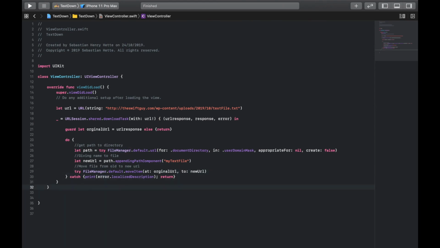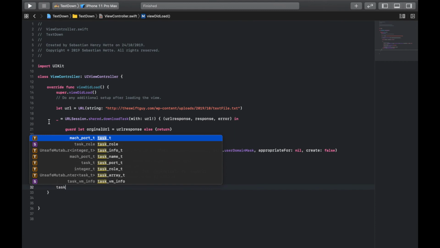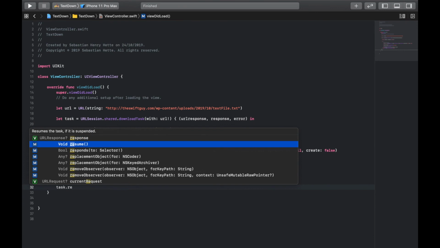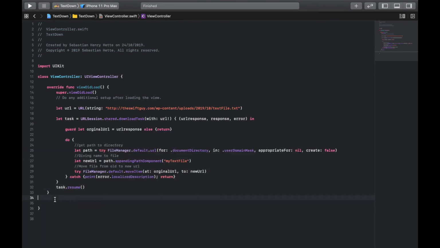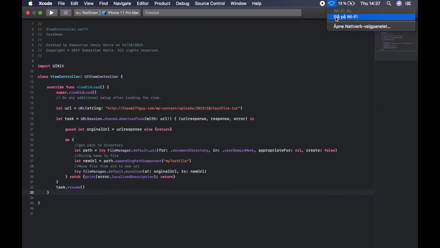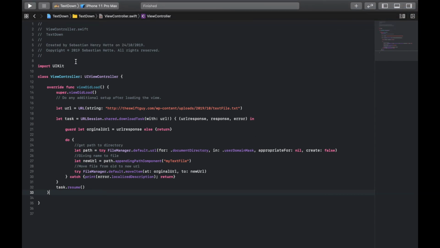So now we have our session all set up and ready to go, and now we just have to start it by saying task. So we can't do this actually, let task, because we're going to need to reference it down here, task.resume. So just like that, we have started our task, and I just need to turn on my Wi-Fi here. Now we can launch it and see what we get, and we should get a successful download of our text file.